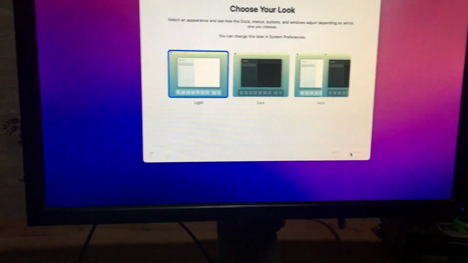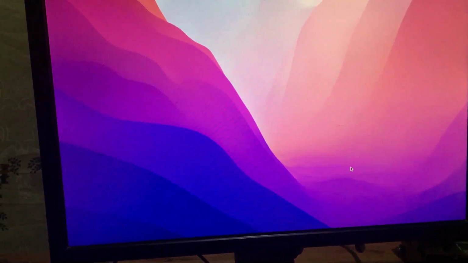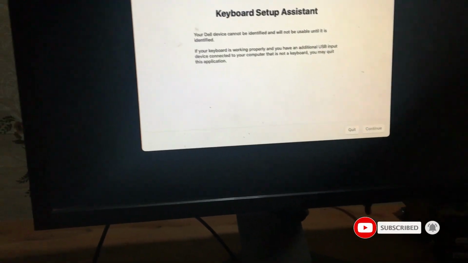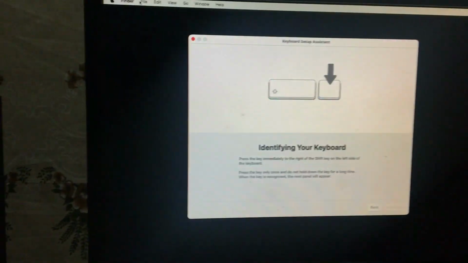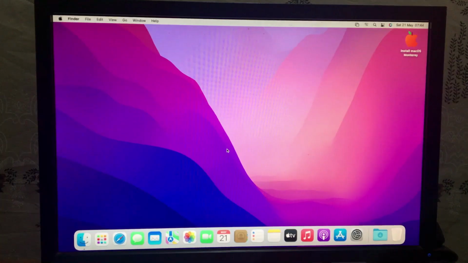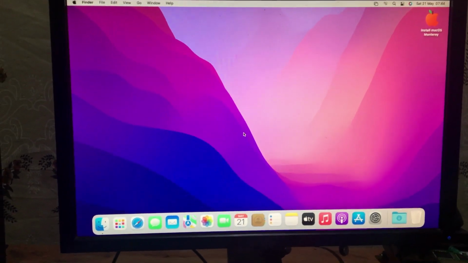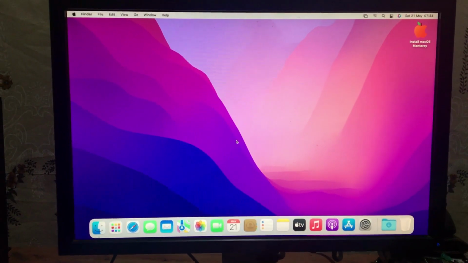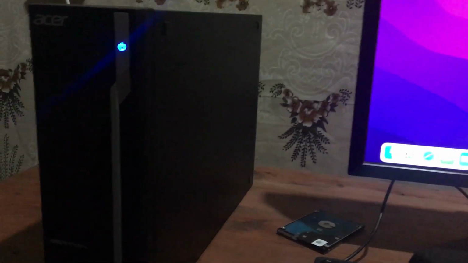So guys, this is it. We have successfully installed Monterey on this Skylake CPU right here. I don't see if it has graphics acceleration, but we'll fix it in the next video. Today's tutorial was about the installation process, and as you can see, we have successfully installed macOS Monterey on this Skylake CPU, the Acer Veriton, right here.